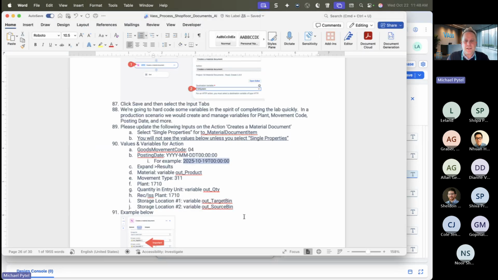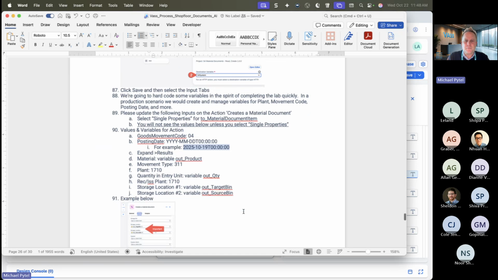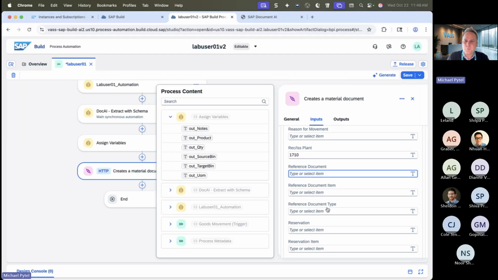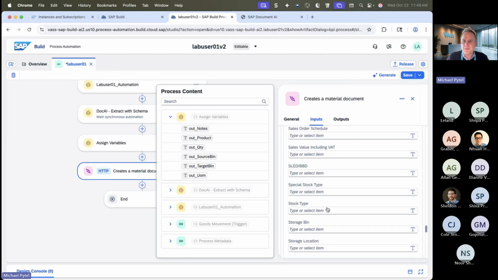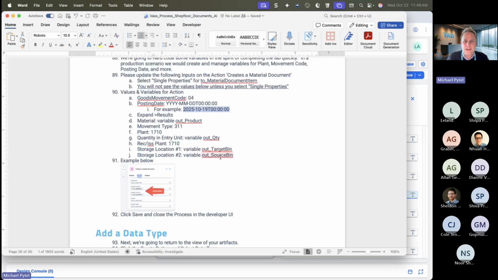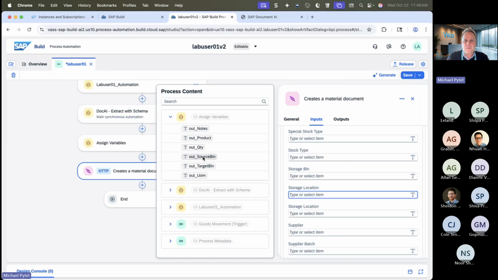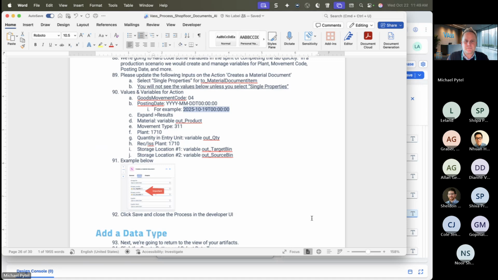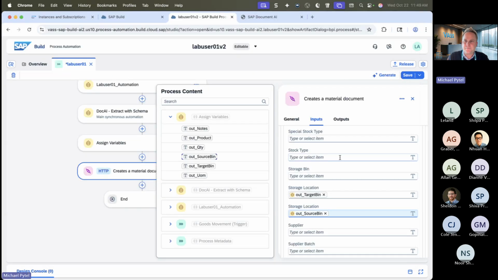Storage location 1, 2. Again, these are target bin and source bin, so they're reversed. So we scroll down to storage location. Storage bin and storage location, I'm going to do target bin first, source bin second. So target bin first, source bin second. Click save. Done.